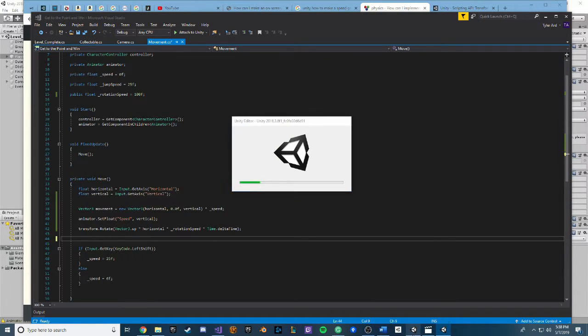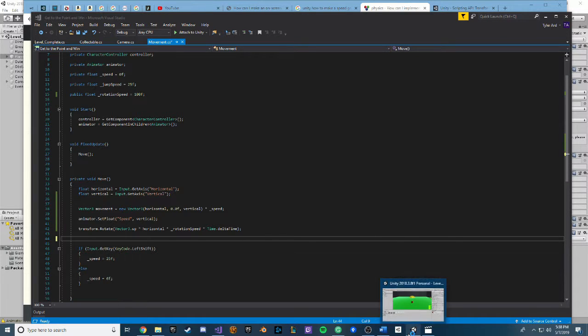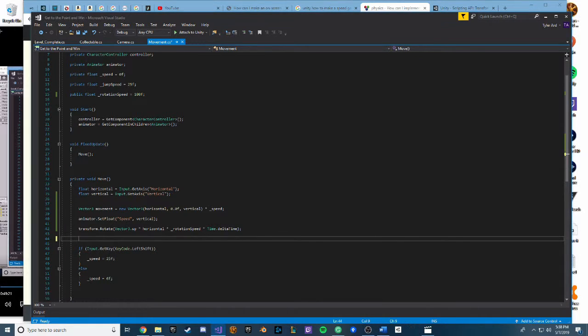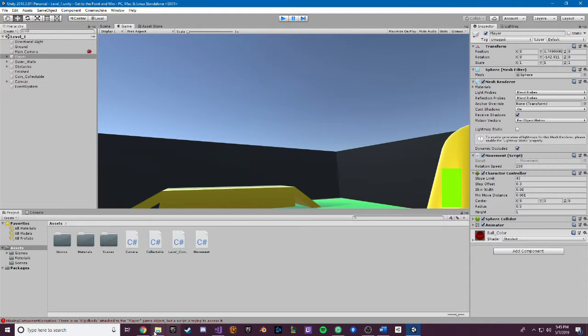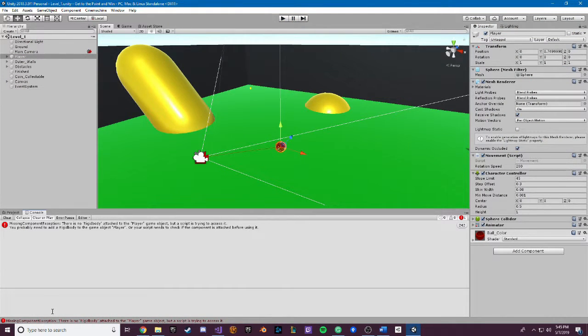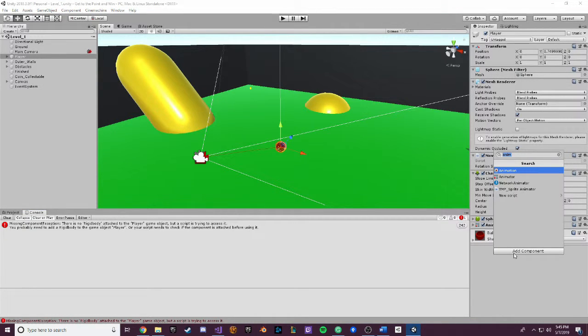Fatal error, what? What happened? Okay, I'm gonna try something, and if it works, then this will be great. It didn't work. Wait, what? Oh, yeah, because there's no rigidbody attachment. That's right. I forgot. Rigidbody.